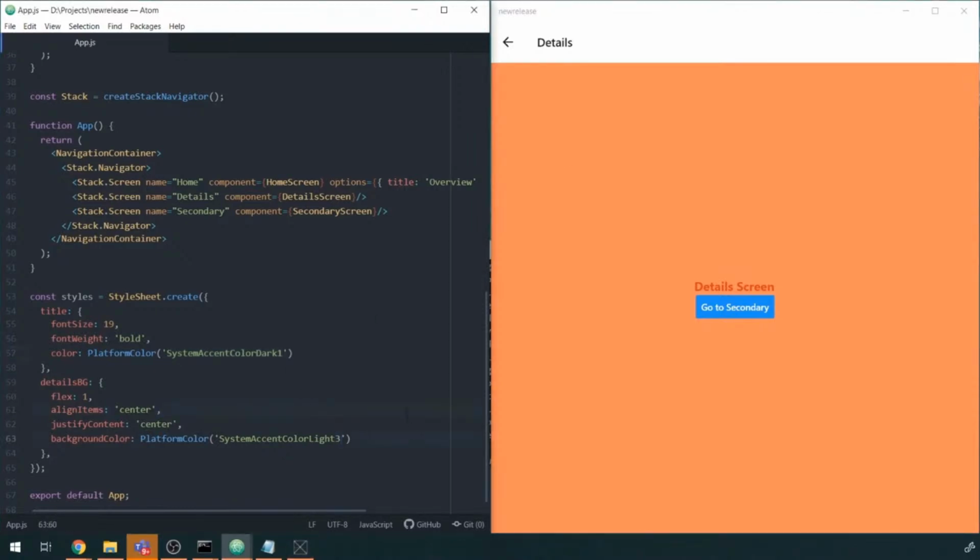So if I were to go here and change this to, let's say, light 1 and hit save, it's using a different accent color that we've defined on the system. So these accent colors, light 1, 2, and 3, are just variations of the base accent color, which in this case is this really bright orange. So I'm basically just accessing it in through this string value, and I can adjust it to really make my app feel at home on this device.